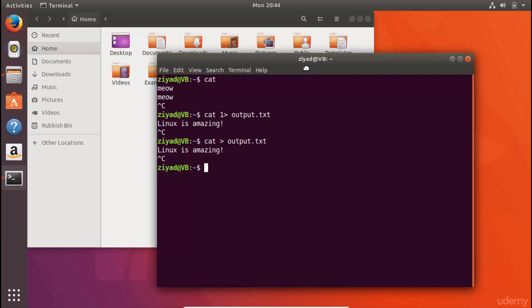Now, you might be wondering about the spacing. So let's take the long form again. The long form is cat, 1, greater than, and then output.txt. I could get rid of the space there, and that would be fine. But I couldn't add a space between the 1 and the greater than, because this has to be all one symbol. That wouldn't work.